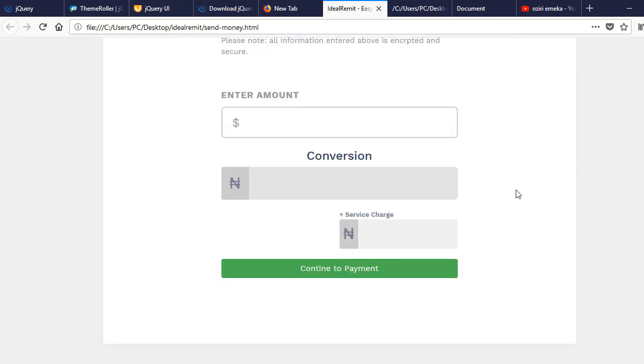Now this is the most interesting part. If I enter the currency or the amount I want to pay, now watch what happens. Now you see the conversion here happens automatically.